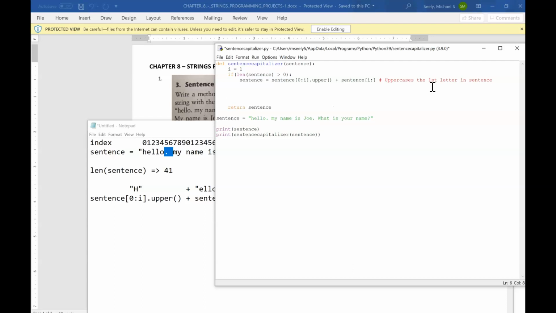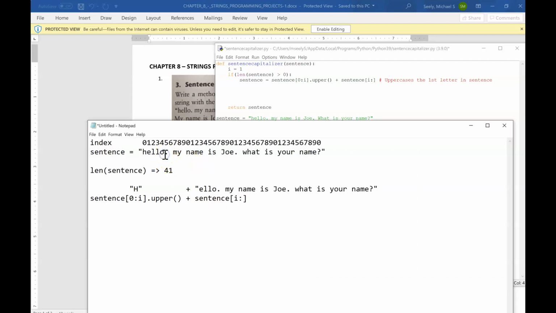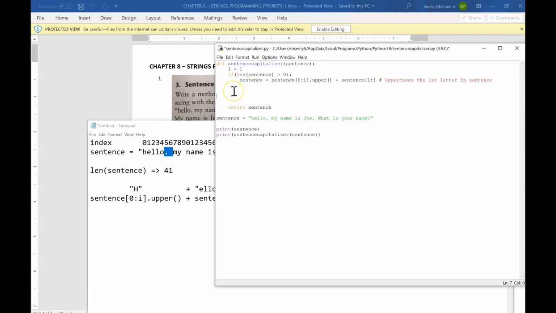okay. All right, so now we need to figure out how to find where this position is, okay? So I'm going to say i is going to be equal to the sentence dot index. We're going to find where the index position is, where it starts, dot space, okay?